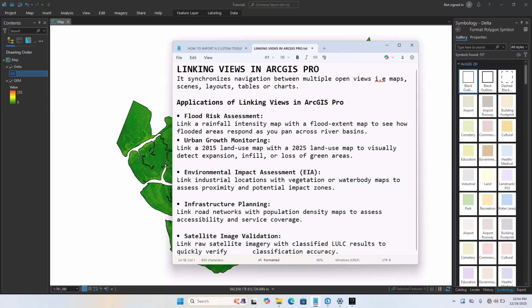Then we have environmental impact assessments, when you link industrial locations with vegetation or water body maps to assess proximity and potential impact zones. So in this case, you want to see the impact of industrial locations on water bodies and vegetation.